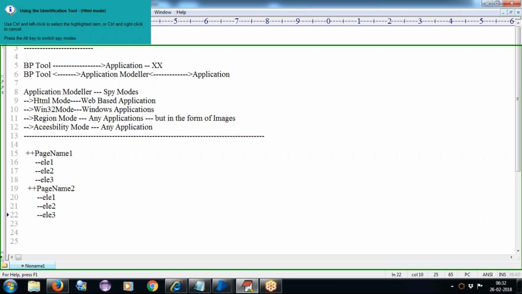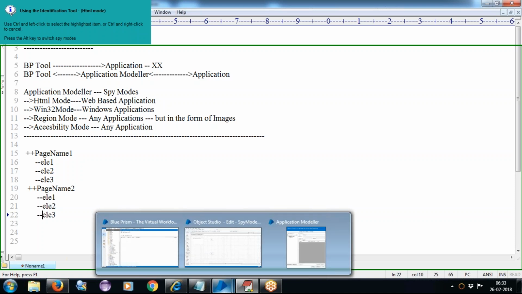Whenever we are working with the Blue Prism tool, or while working with the application modeler, we need to do the setup of these things. First, you take the page name. Under that particular page, whatever elements are there, we need to spy those elements here. And once that particular page has been completed, we take another page here.